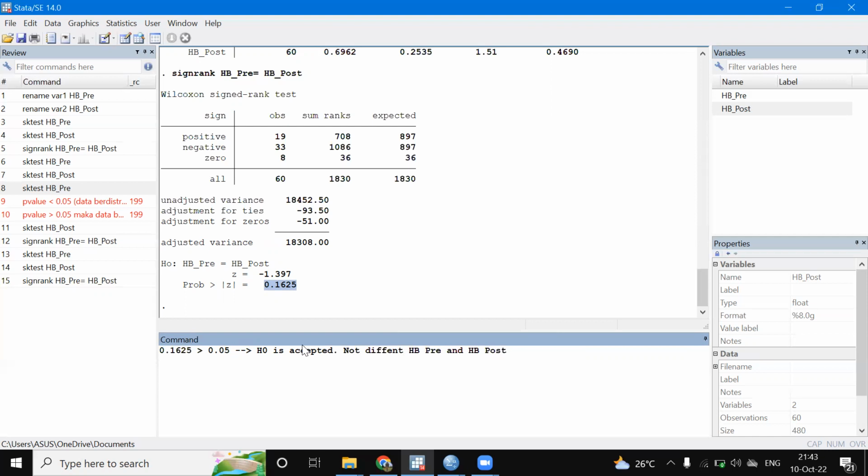If you have a p-value below 0.05, that means the hypothesis is rejected, and hemoglobin pre and hemoglobin post are different.